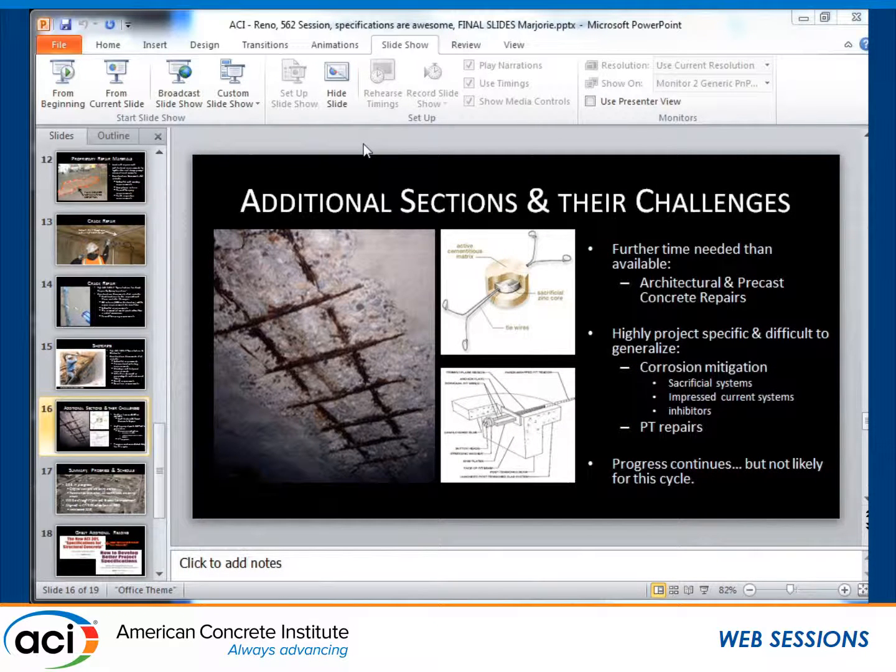Now, we know that we have to do additional sections. We are behind on what we've been doing so far. Not too far behind, but we're a little behind. We're going to need further time to develop this kind of stuff, the architectural and precast concrete repairs, corrosion mitigation systems, and PT repairs. So we're working on it, but it's not likely to get accomplished in this cycle.